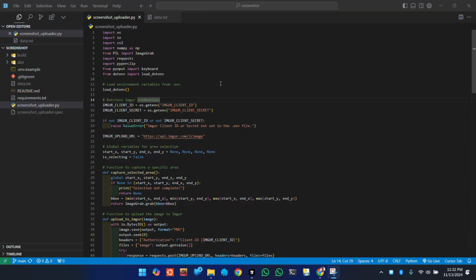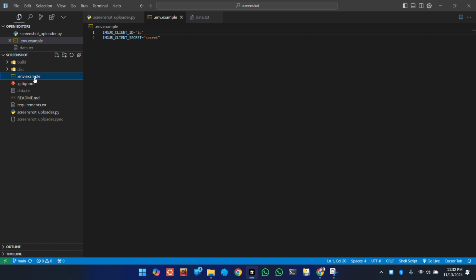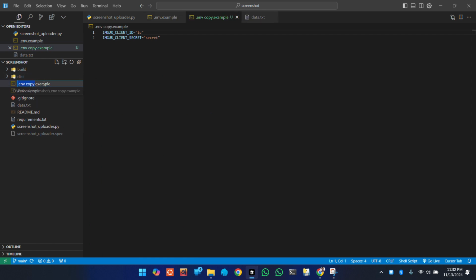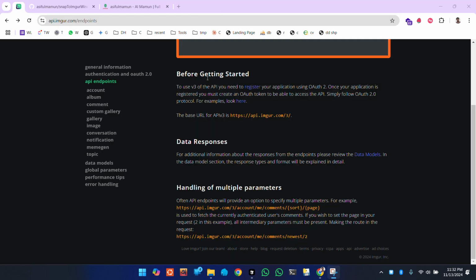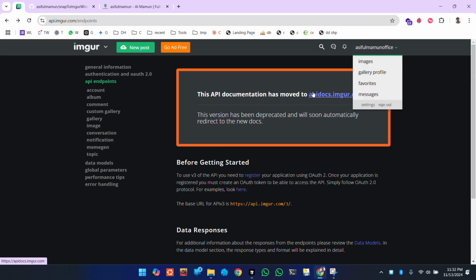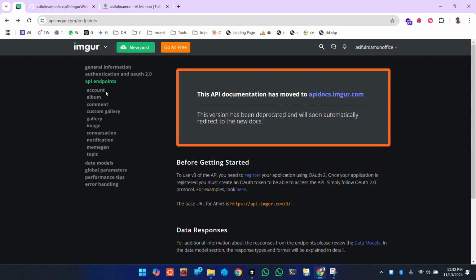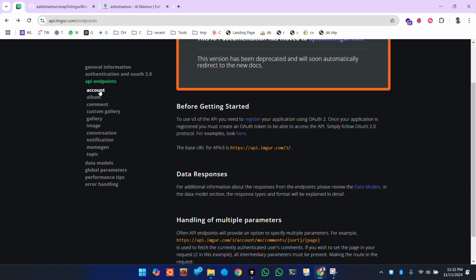This is my repository, which I have already built, so I am rebuilding it again. This is my env file. First of all, you have to change your client ID and secret key from the API. I have mentioned this in my video description. This is the Imgur endpoint, and you have to create an account here with your email address, and then you will get the API ID from here.